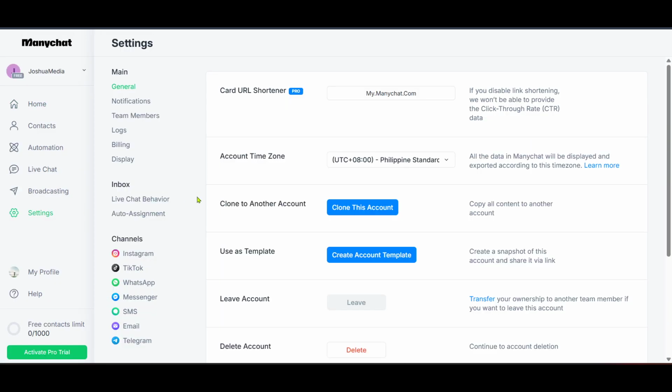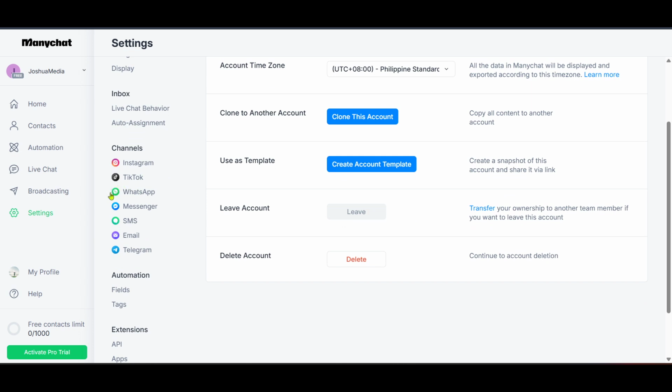Within the Settings menu, direct your attention to the Channels option. Channels are the different communication platforms you can integrate and use within Manychat. Click on Channels and then you'll see various channel options available. Here's where it gets interesting. You can choose to add and use other communication channels beyond Facebook. Scroll through the list and select Other Channels.